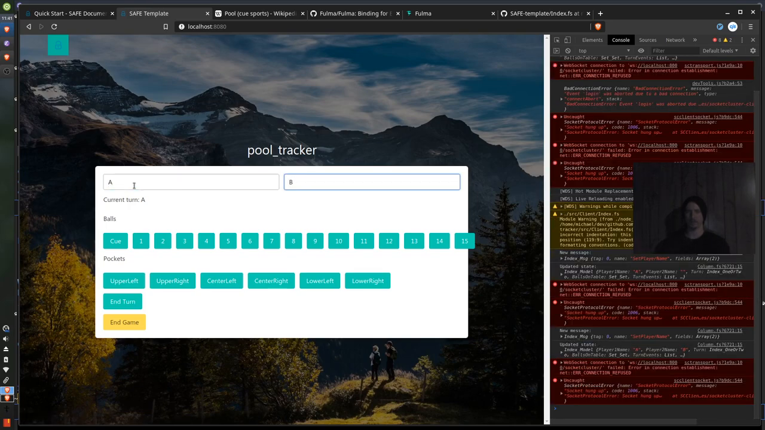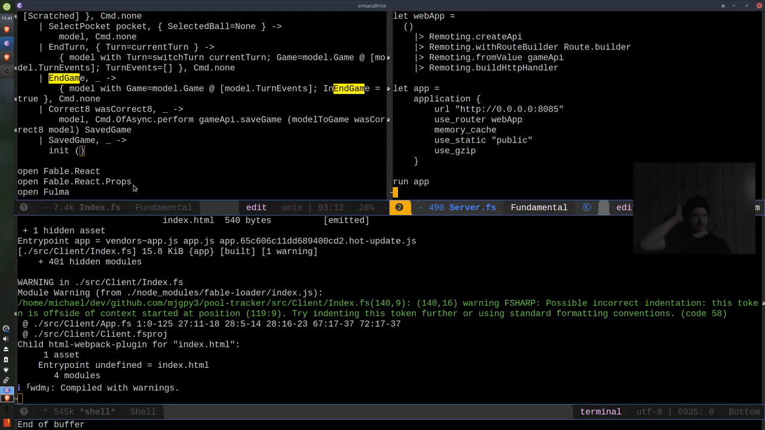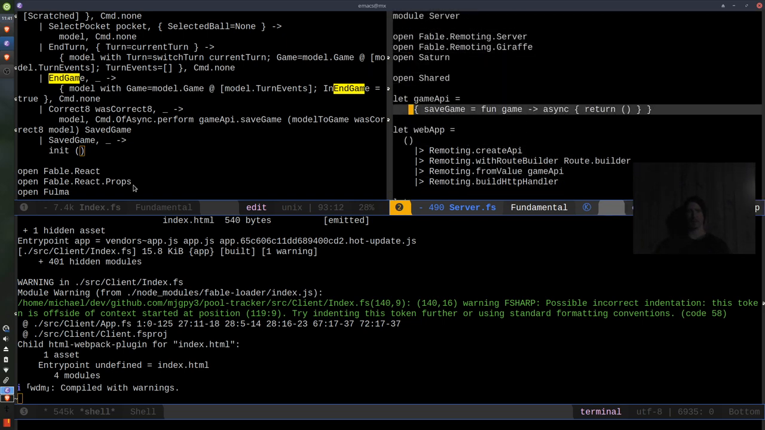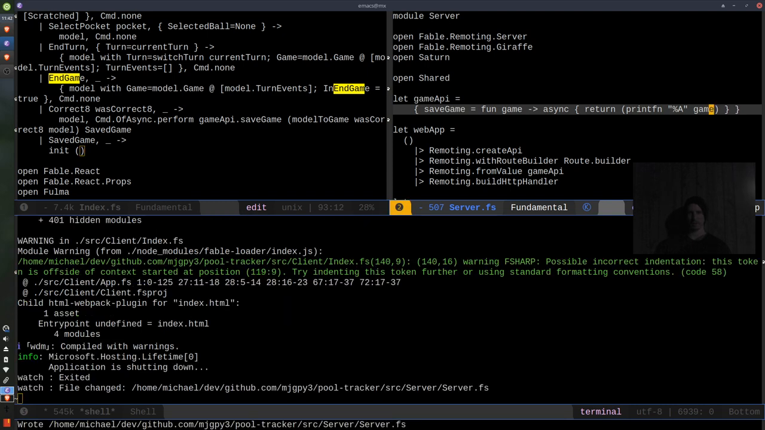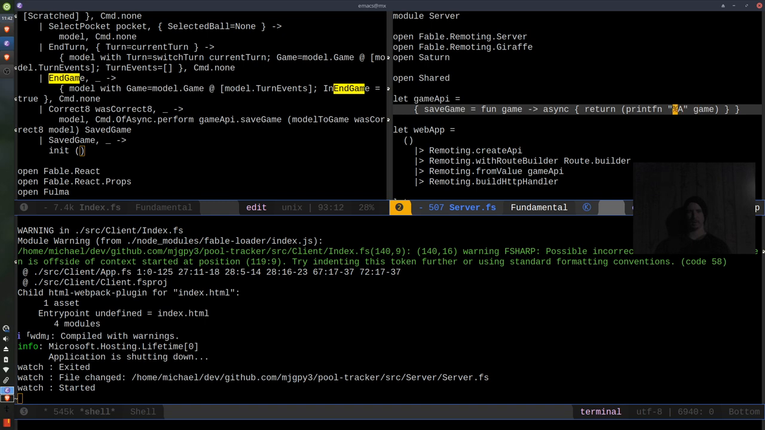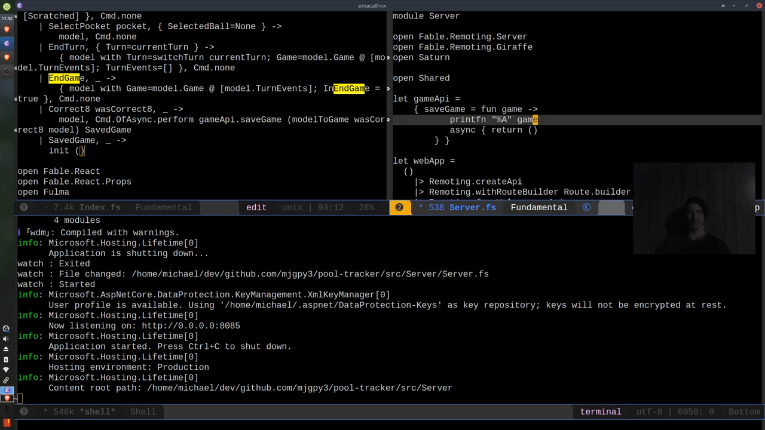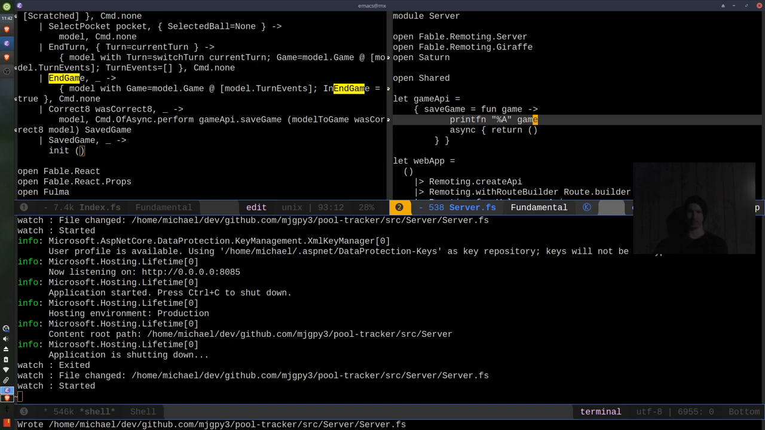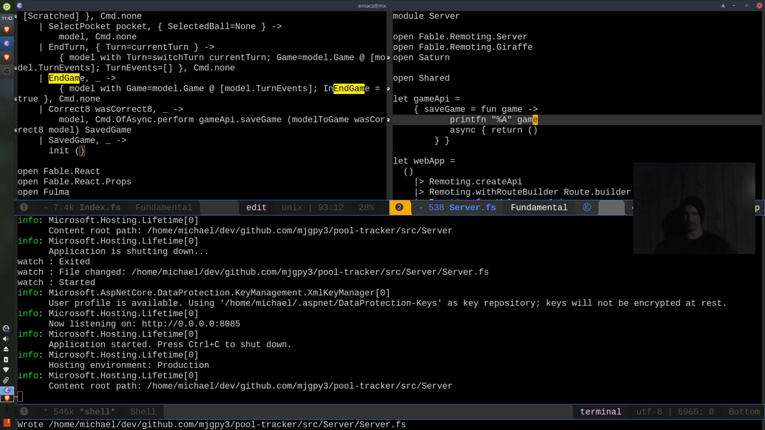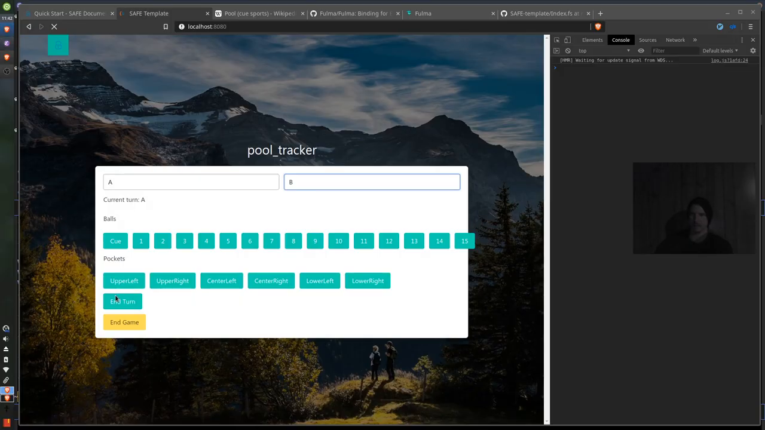So A, B. Oh, you know what maybe I could do? Maybe I could do like a print of the game. Is that how you do it? It's been a little while since I've done some F sharp. Ooh, that's definitely not how you do it. It needs to be something like this. So we can indent that. I don't know what I was thinking there. Something like that, maybe. Percent A, I think, was how you just say some object, basically. So let's see. I think that recompiled successfully.